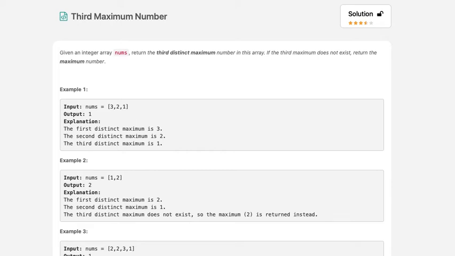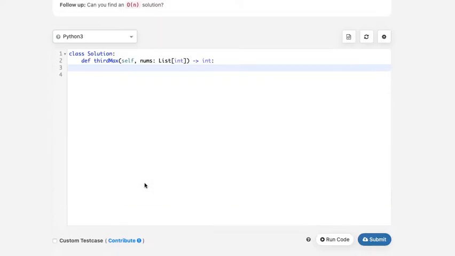Maximum number. Given an integer array nums, return the third distinct maximum number in this array. If the third maximum does not exist, return the maximum number. So when it says third distinct maximum number, it means if we have duplicates in the list, we don't consider that. So let's go through a couple of examples.